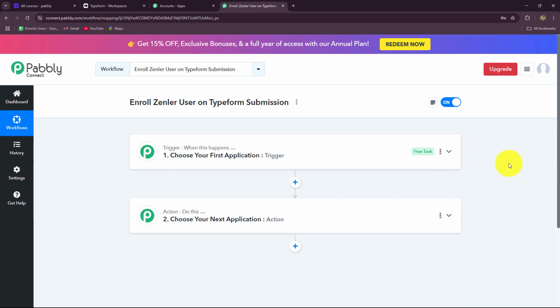The screen contains two extremely important windows over here: trigger and action. So what are trigger and action?